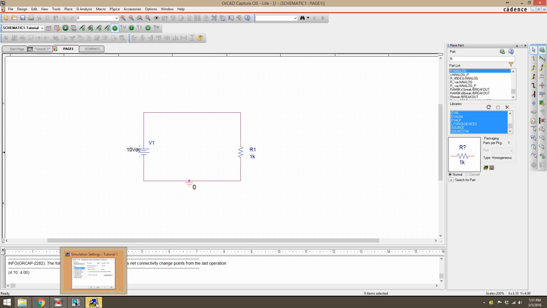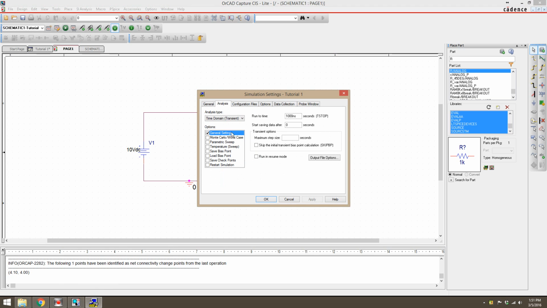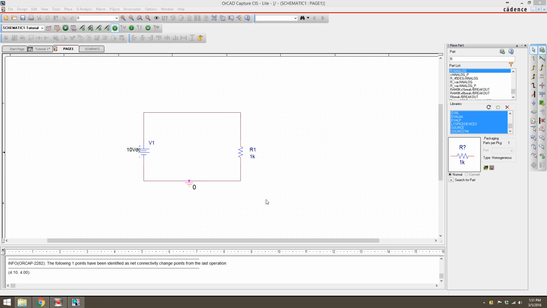And then you're going to have a little blinking thing down here with your simulation settings. And I'm going to click down to here to bias point. And then everything on here, we're just going to leave it default. And then we're going to click OK.